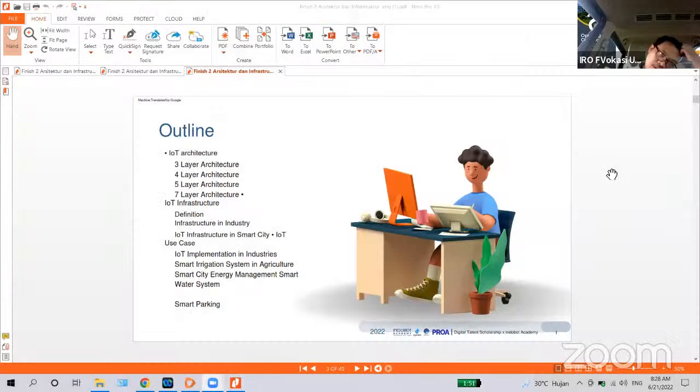Okay. The outline of this material, we will talk about IoT architecture. There are some architectures that we can use to develop the IoT device, IoT system. One is three-layer architecture, and another is four-layer architecture, five-layer, seven-layer, and we will also talk about use cases of IoT systems in any case of our living, I think.